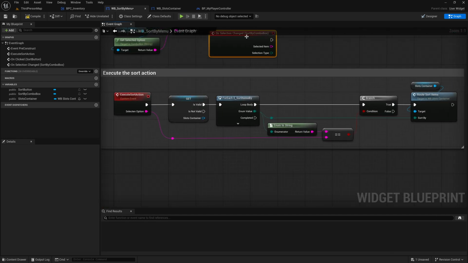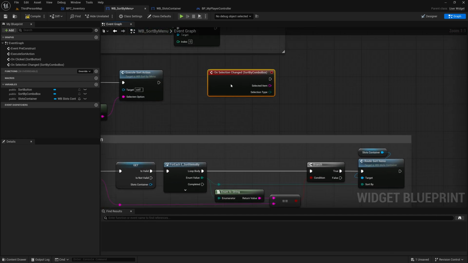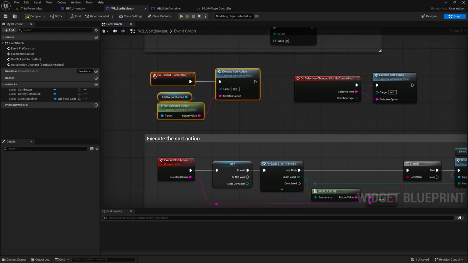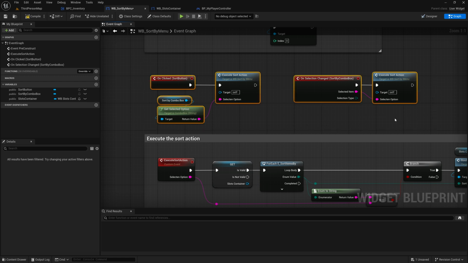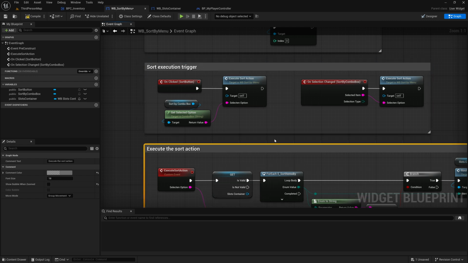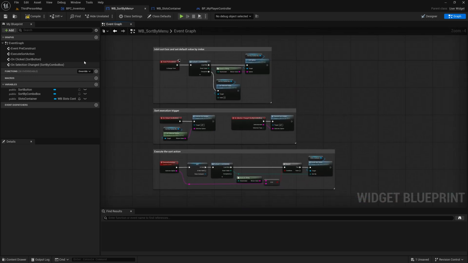Move this new event slightly to the right of the other nodes to keep the graph organized. From the execution pin of this event, call the execute sort action event. Take the selected item pin from the onSelection changed event and connect it to the selected option pin of the execute sort action event. Select both events and add a comment titled "sort execution trigger" to clearly label their function. Compile and save your changes. With this, the WB_sort by menu widget is complete and ready for use.